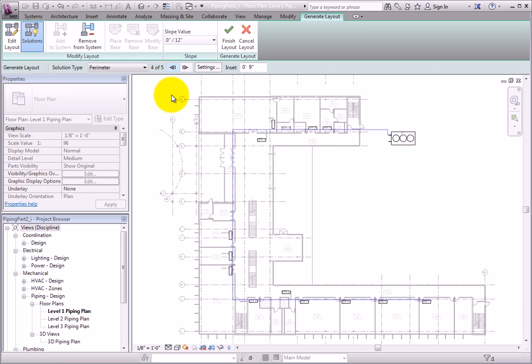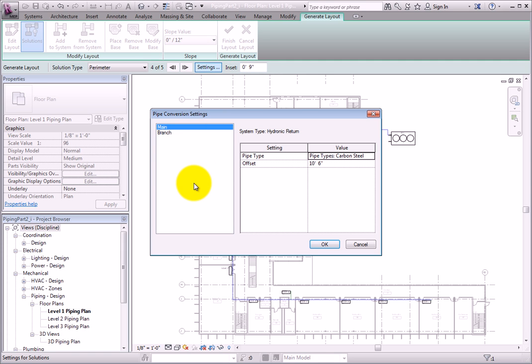Also, if you have not specified the pipe conversion settings in the Mechanical Settings dialog, you can do so now by clicking Settings. This opens the Pipe Conversion Settings dialog. As you can see, these settings are for the hydronic return system type. You can control all the settings in the Mechanical Settings dialog. I'll ensure that the pipe type is set to carbon steel for both the main and branch settings. Then I'll click OK to close the dialog.